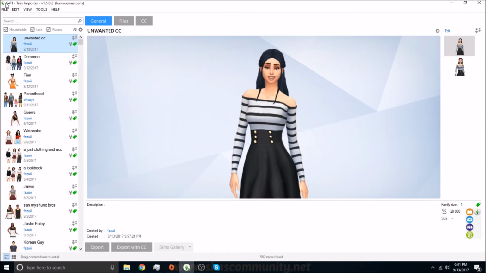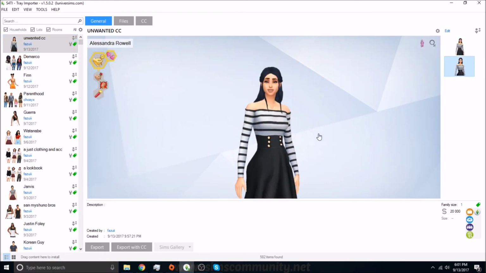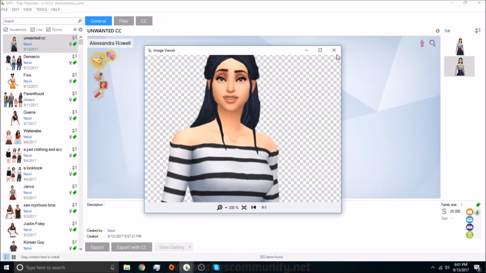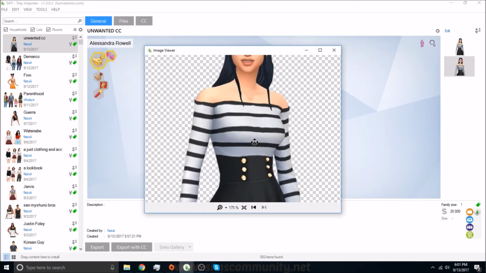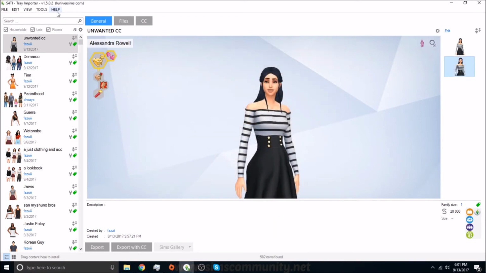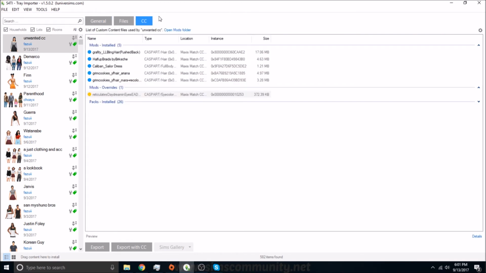Okay, so I opened up the tray importer. And the first, most recent household that I have is called Unwanted CC, okay? And this is the household that I just made, the sim that I just made with all the CC that I don't want on her, the hair that I don't want, the dress that I don't want, all that stuff, okay? So I'm going to hit the little blue square right here that says CC on it, and it pulls up all the mods that she has on, okay?